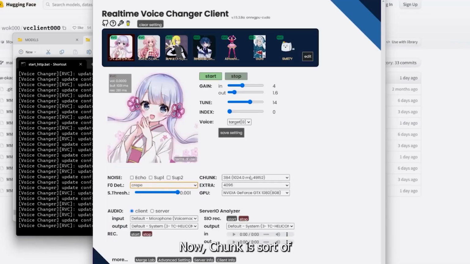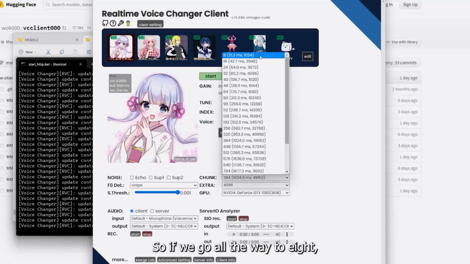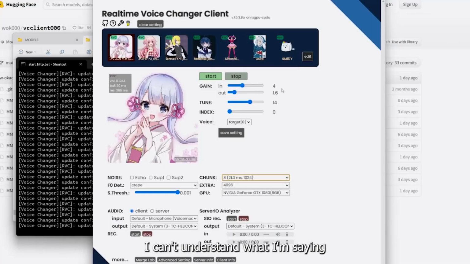Now, Chunk is sort of, I don't know how best to describe it, but in essence, it's how fast and how chunky and how audible the voice actually is. So if we go all the way to 8, you're going to instantly hear. You can't understand what I'm saying, because it's so choppy. It's just because the chunk is so low, it's only decoding like 8 at a time, so you can't hear it.